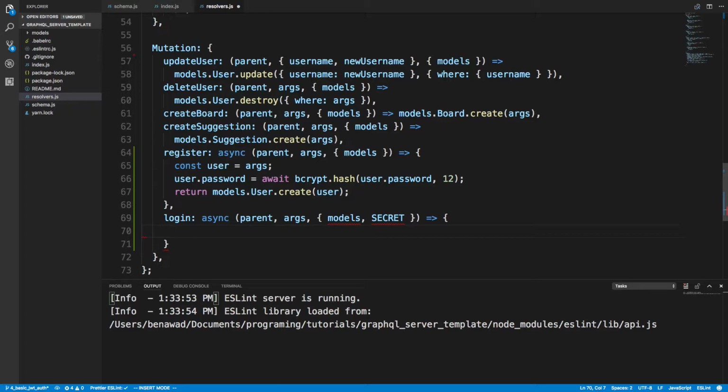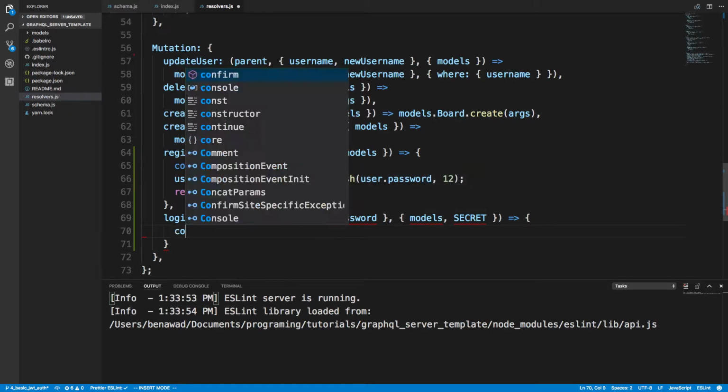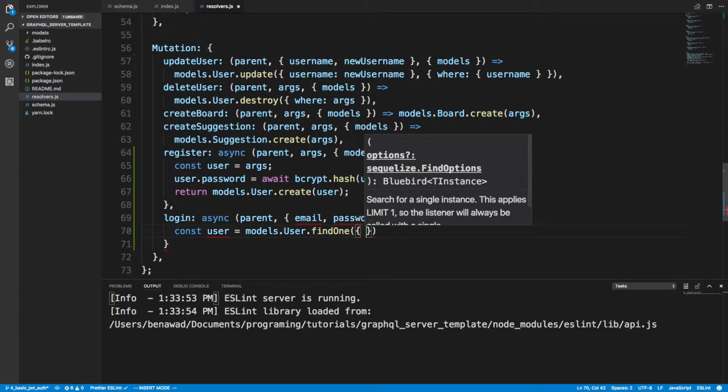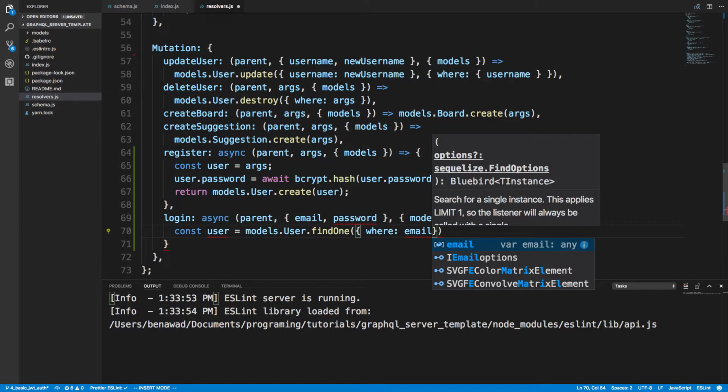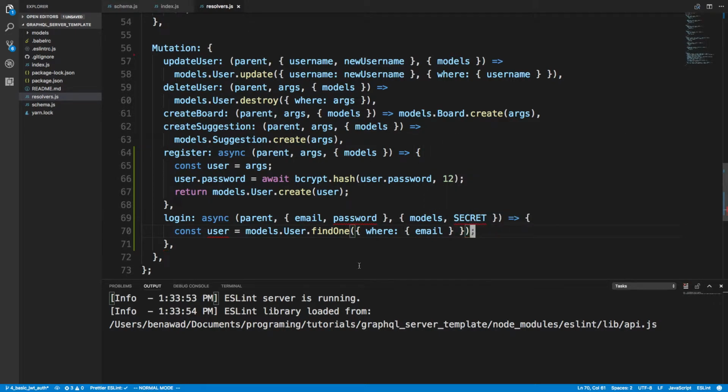Alright, so the user is going to give us two things here. An email, and actually yes, we do need an async. I just thought of why we need it. So we're going to get an email and a password. So the first thing is we're going to see if we can find a user that contains this email. So const user, and we're going to do models.user.findOne, and we're going to be looking for an email. So where the email is equal to the email passed here.